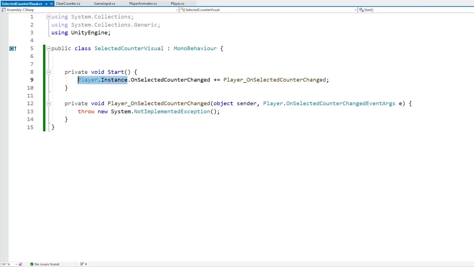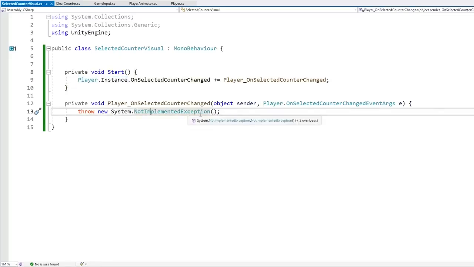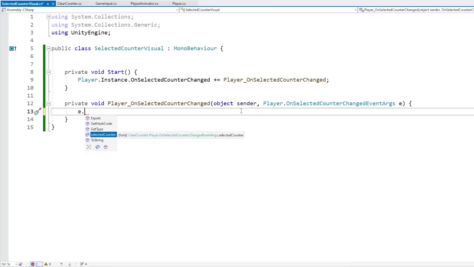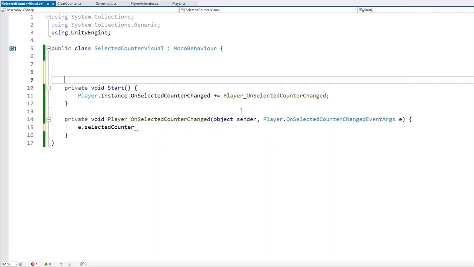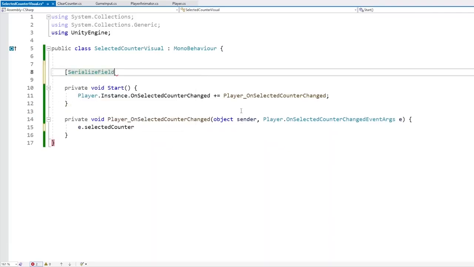Okay, so with all of that, here we have our instance, so that works great, and we have our event. Then here we have our event, and inside we've got our event args, so we can go inside the event args object, and inside we have our selected counter. So all we need to do is just compare which counter this visual belongs to. So let's actually make a field up here. As usual, let's make a SerializeField of type ClearCounter.